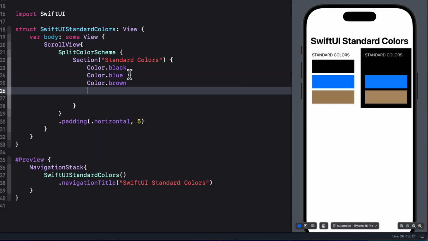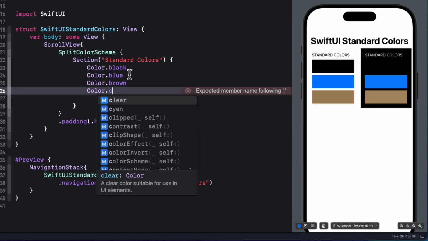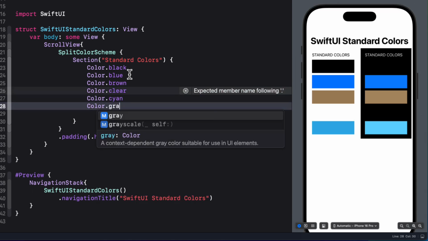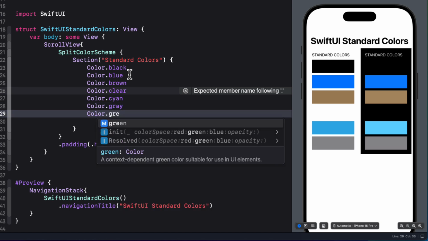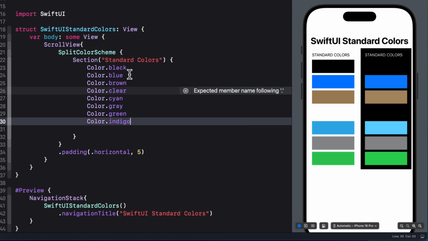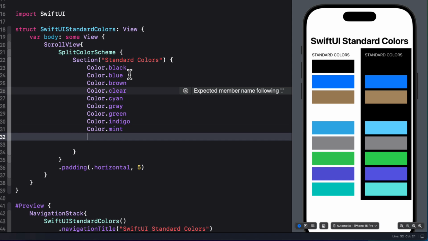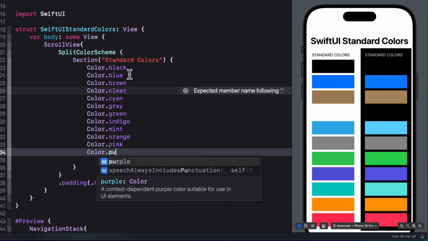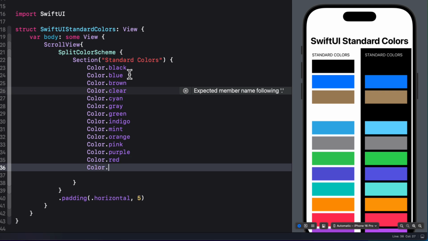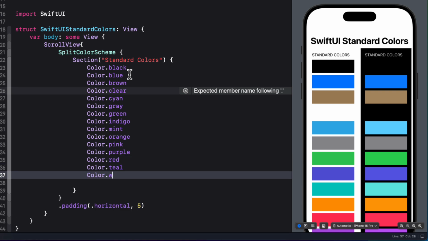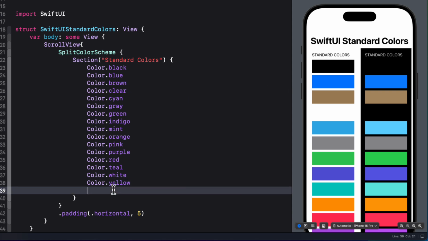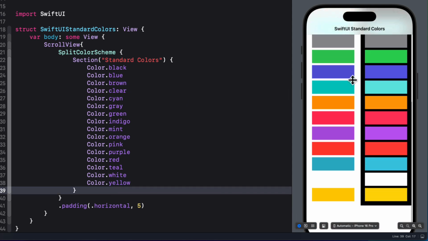They are brown, clear, cyan, gray, green, indigo, mint, orange, pink, purple, red, teal, white, and yellow. That's it. Our standard colors are now displayed in light and dark mode for comparison.